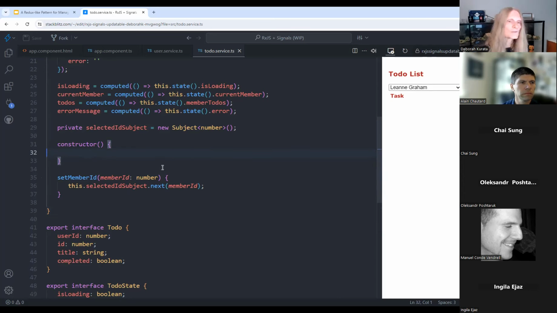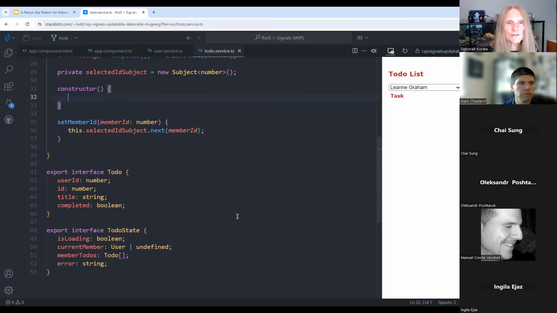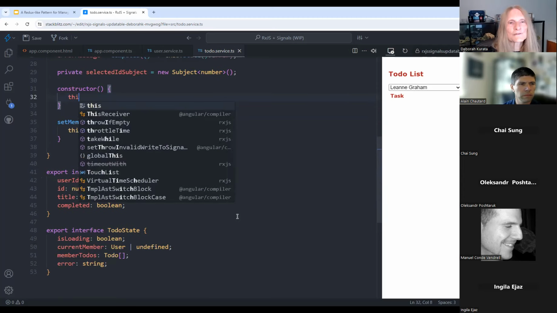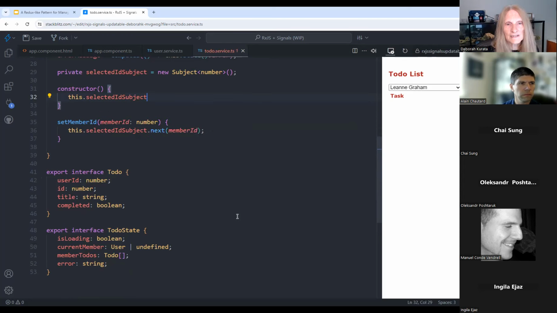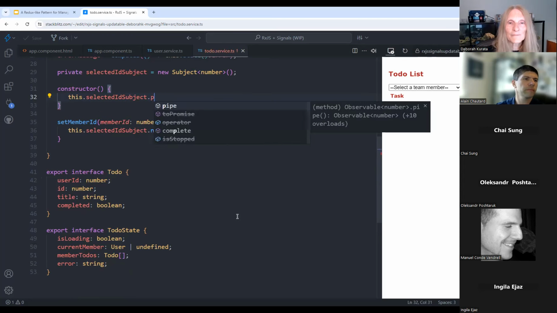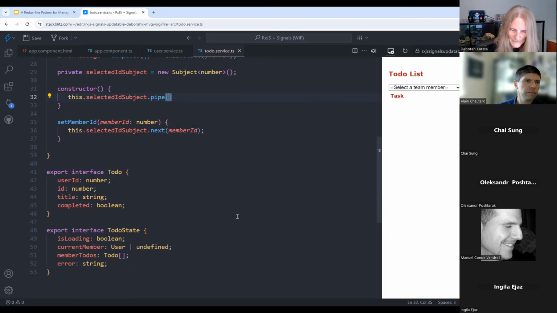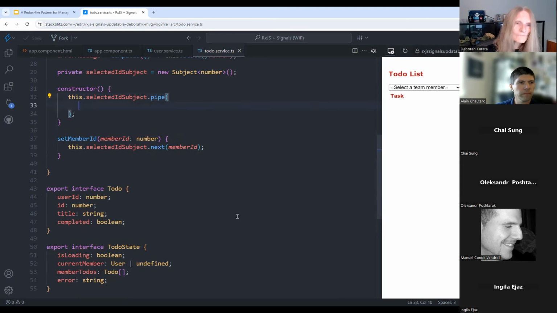So what are we going to do to react to the code? I'm going to put that here in our constructor. The first thing that we're going to do is this.selectedIdSubject.pipe, and we're going to pipe that through a set of operations. All right, so every time that we get a new member ID, what do we need to do? Well, we need to do a whole lot of things. So I'm glad we have this nice little pipeline.